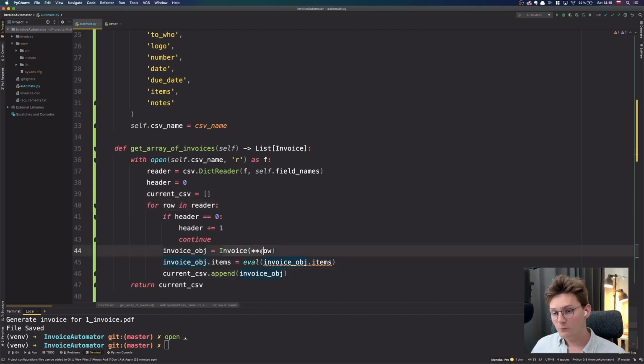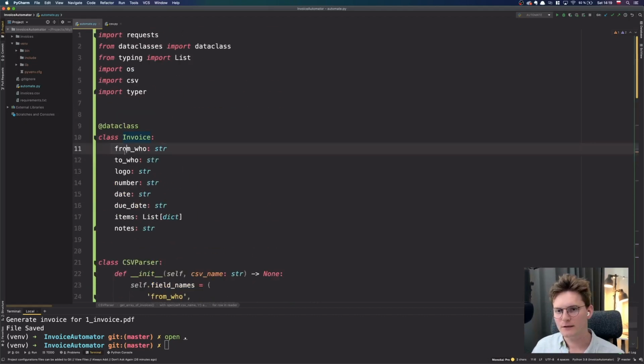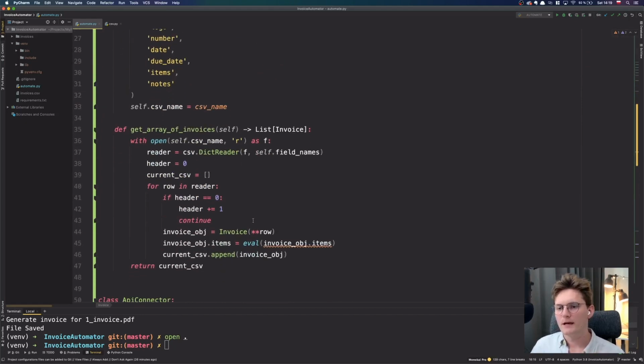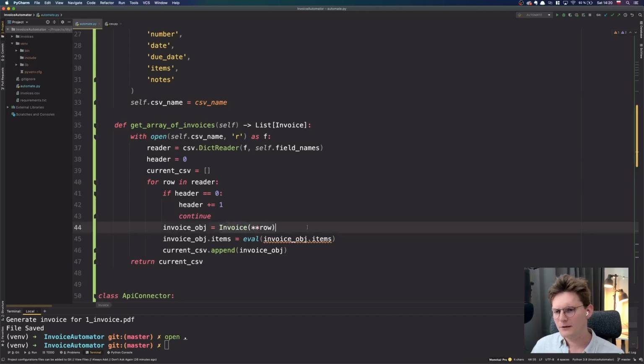Now, what is this? This is the unpacking of the dictionary, because right now row is our dictionary. And we are creating the object invoice here, and we are unpacking those keys and values, right? So we are creating them, and then we have another problem, which is here.